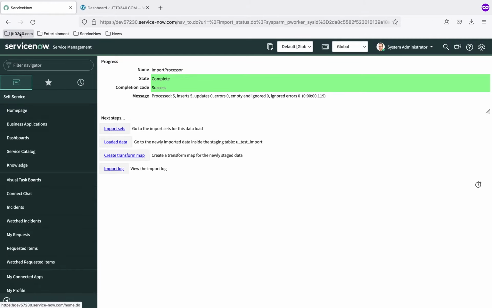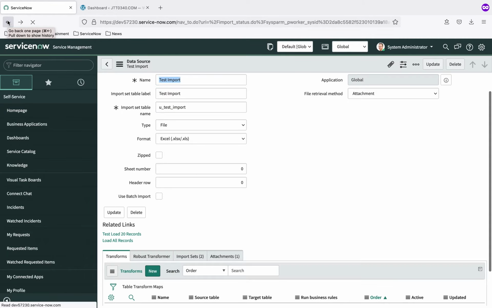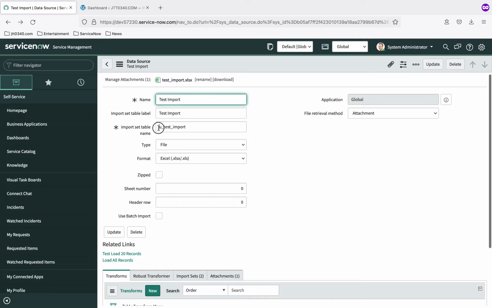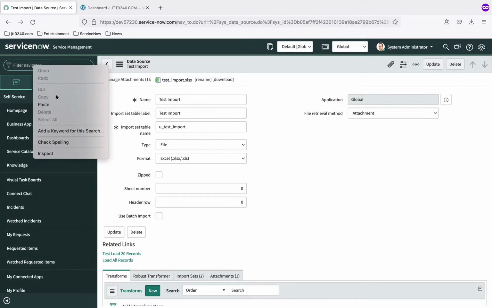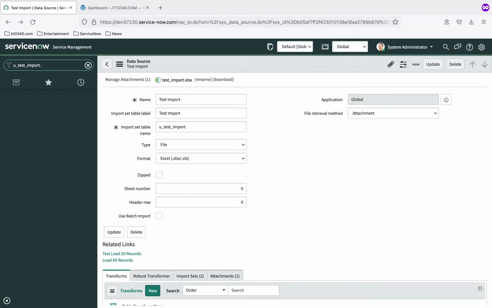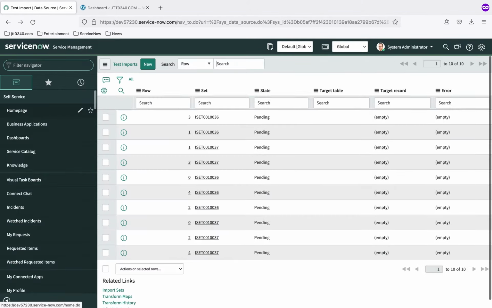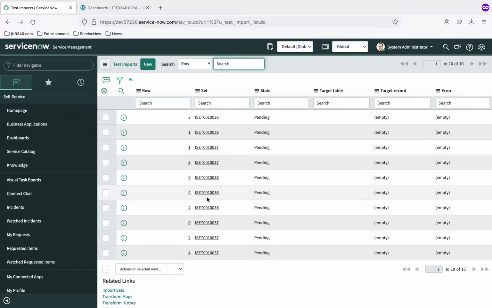So let's go back and let's look at our import set staging table now. Go here, paste .list to see the records. And now we're going to see there are 10 records here. So we've got the 5 records, but we've loaded them twice.